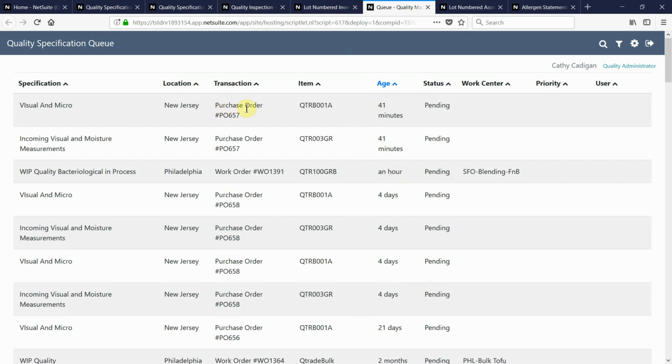Now, I want you to notice here that some of these are purchase orders and some are work orders. I did this on purpose because we mentioned that we want to make sure that we're gathering data on the receipt of goods through manufacturing and to make sure we're sticking to those sample requirements and quality needs that are happening out there.